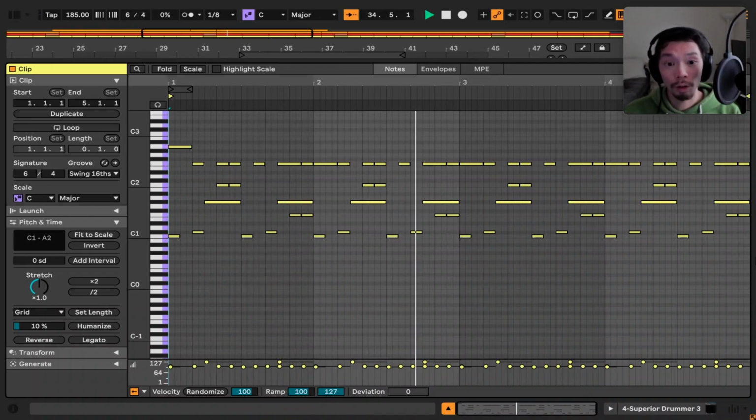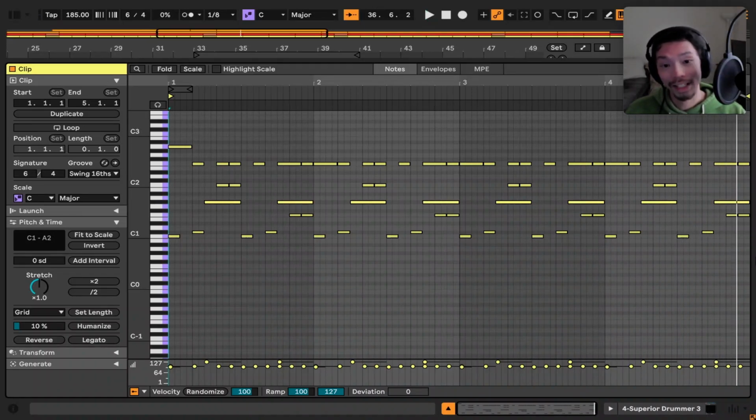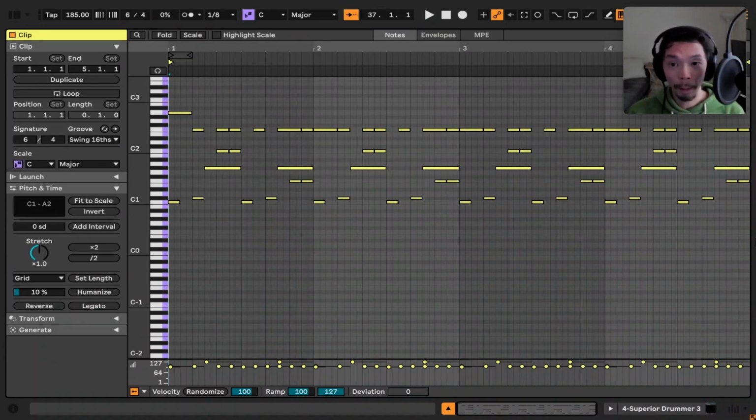1, 2, 3, 4, 5, 6. Symbolically, I think it really pairs up with the feeling that I wanted for the snake. It has this very hypnotic rolling feeling, matching the way that the snake moves.